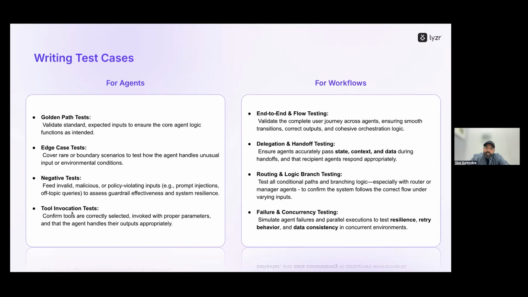And the fourth one is tool invocation, right? Some of your agents might have to call certain tools to do their job. So you would want to see the rigorous nature of the tool calling feature. Okay, does it call the tool every single time? So these are the test cases that you can write for individual agents.